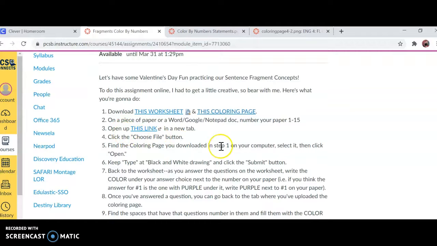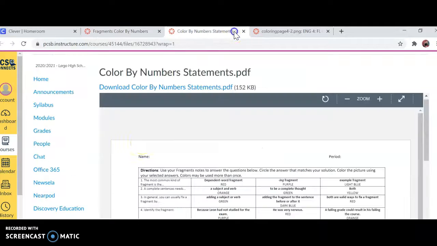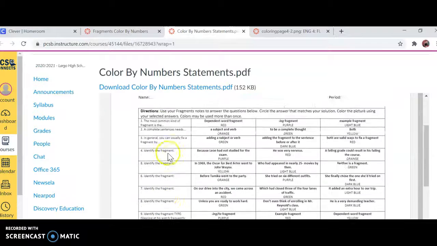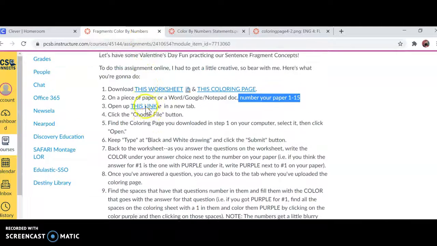So if you are not printing out this assignment, if you were doing this on the computer, then you're going to need a piece of paper, a piece of scrap paper, or like a Word doc, a Google Doc, and you're going to number your paper 1 to 15 because there are 15 problems on this worksheet. So you want to number your paper 1 to 15.